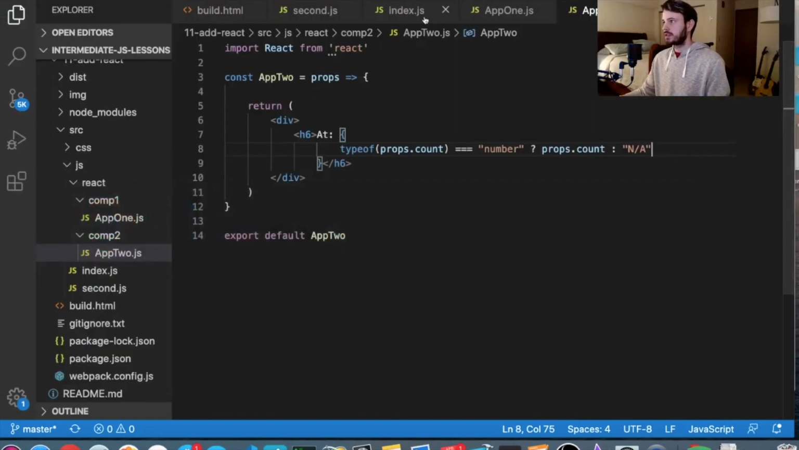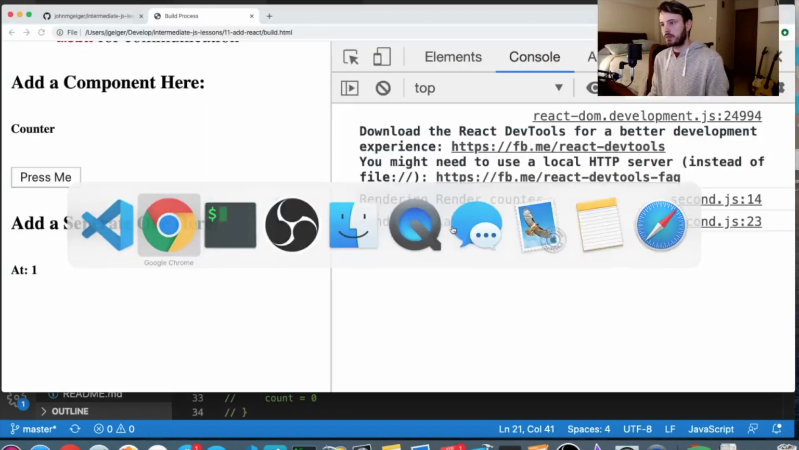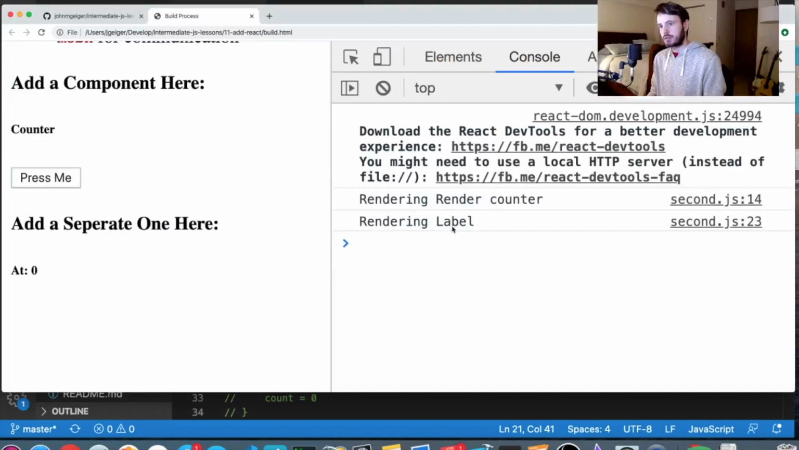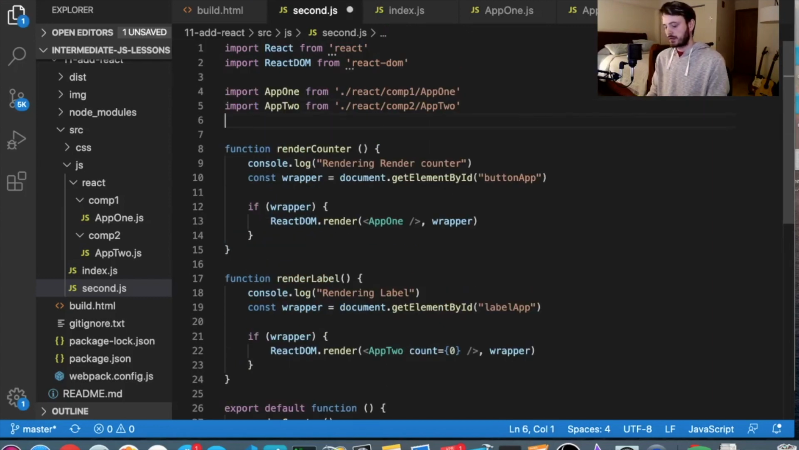And now just to demonstrate that, if we go back to our second.js and set that to 0, even though that would have registered as false, we get 0 here, which is what we want. And so now what we want to do is every time the value is clicked, we want to track that counting value and let the other one know. And that's where MobX comes in.